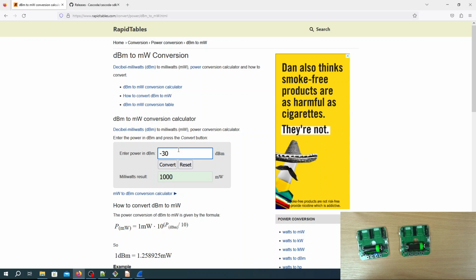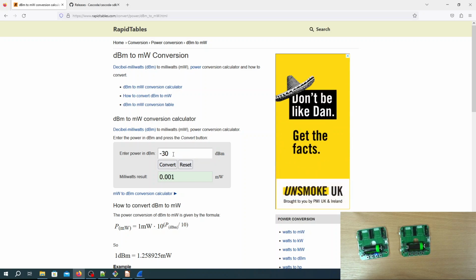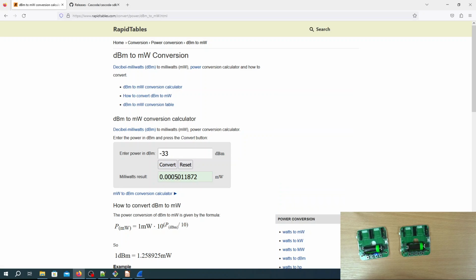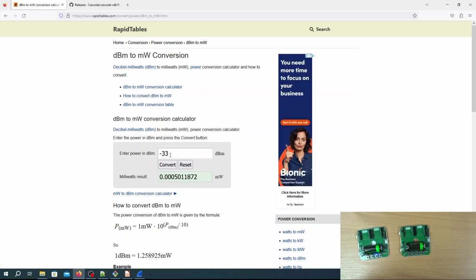Let's say you've got a signal that has an RSS of negative 30 dBm. So that will correspond to 0.001 milliwatts. Now, if you decrease that value only by 3 points, you will notice that the signal power is actually divided in 2. So if you have an improvement of 3 dBm, that means that your signal is twice as strong.